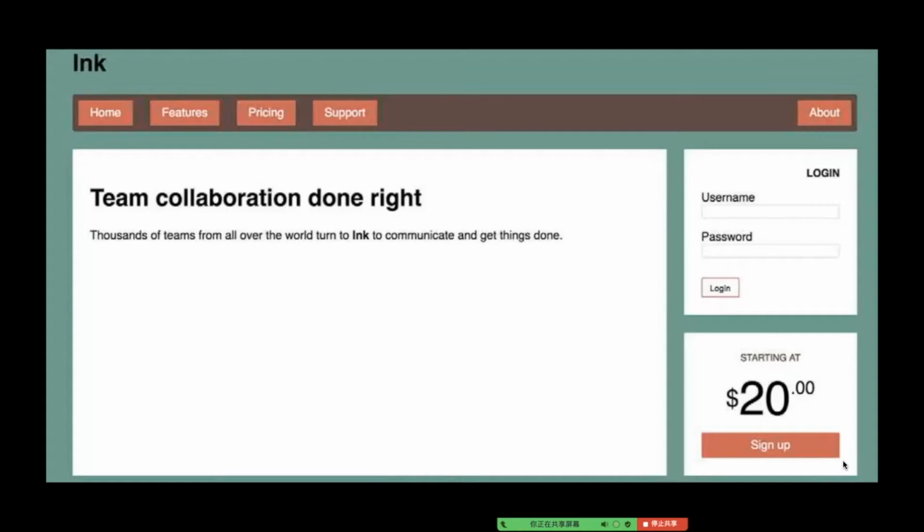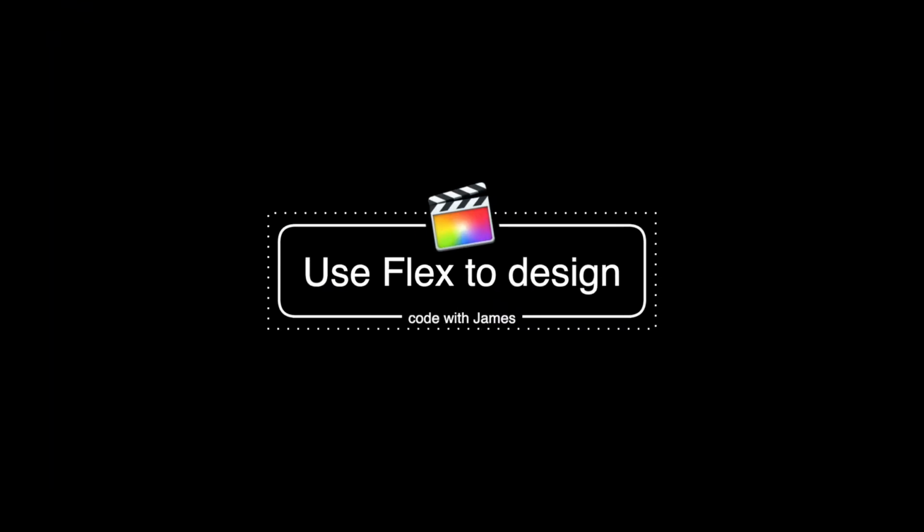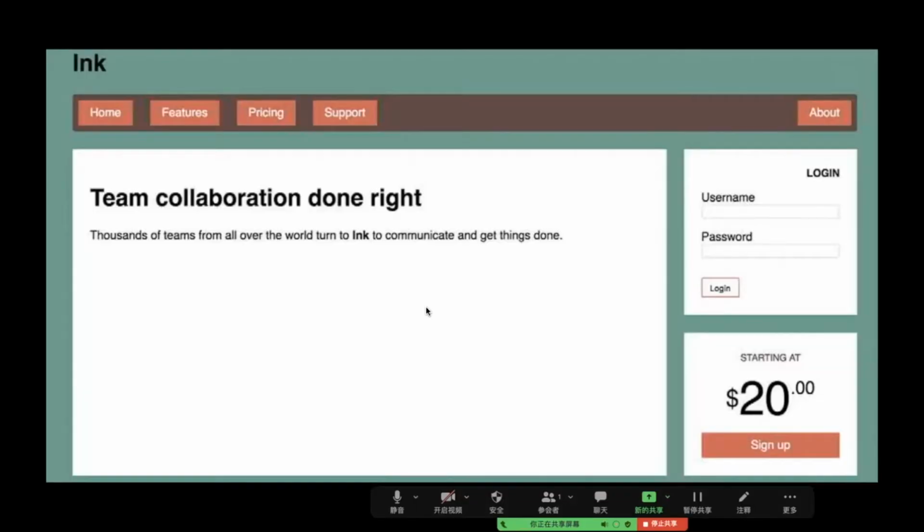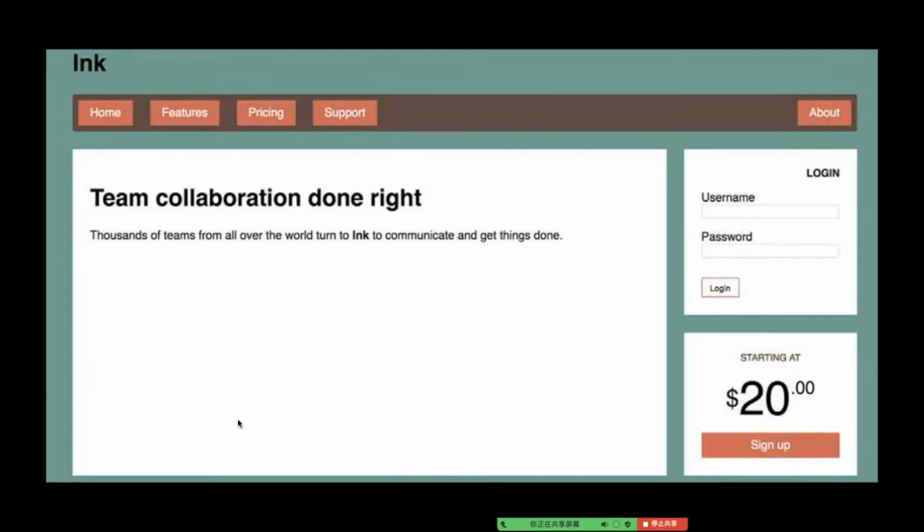Today we're gonna use Flex to design the layout of this page. As we see, it can be easily divided into three parts: the title and the navigation bar, and then the content. Of course, we can break down the content into the main content and a sidebar. The sidebar can break down into the login and the sign up.